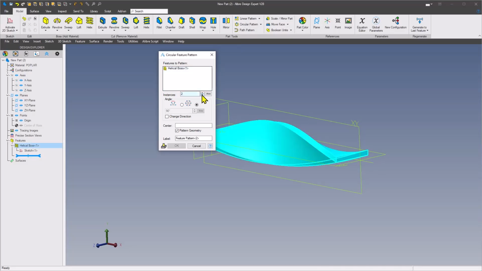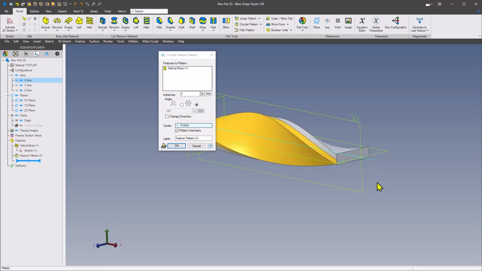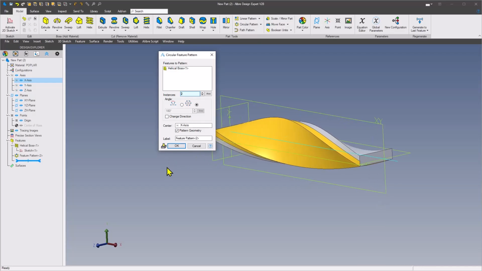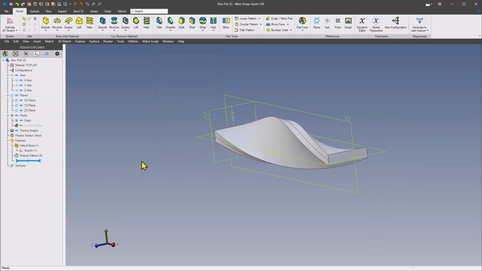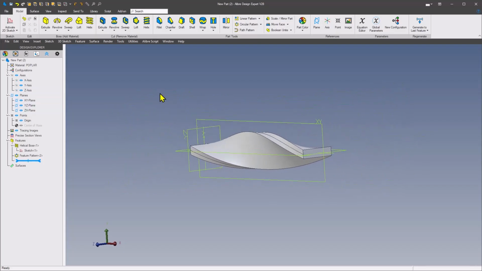And then we'll come up here to our circular pattern, grab the helix, change this to a copy or instance of 2. Center is going to be that axis, and make sure we have total instances are going to be 2, and then okay this. So now we have our quarter inch bar with a 1/2 inch twist.